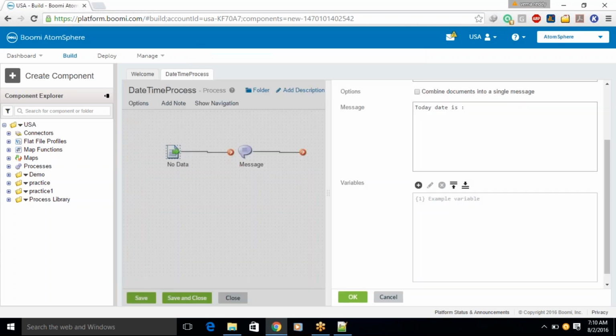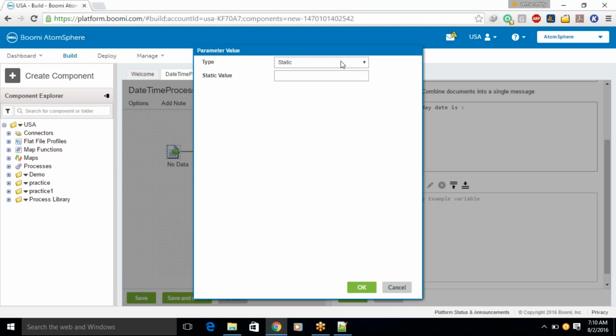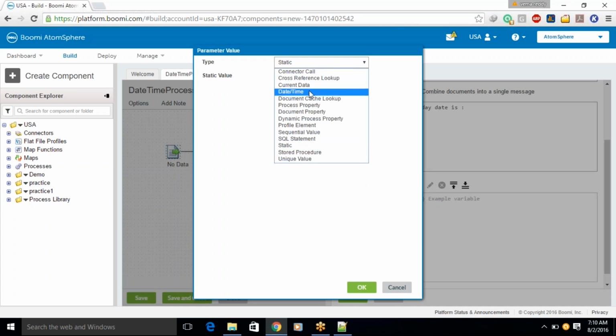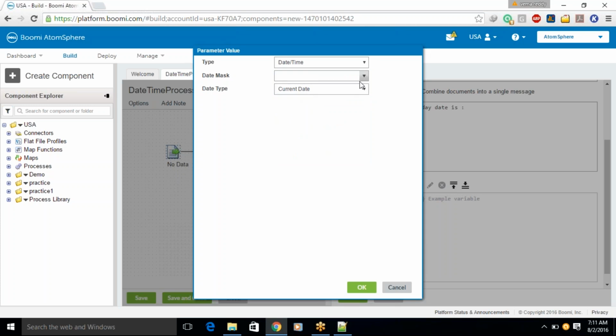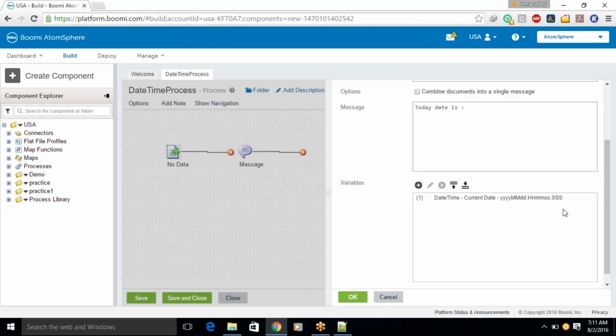We already have an inbuilt function. Go for variables, click on plus, and in that drop down you can select date time, and by default it will be the current date. Then select the format, because we'll always select the date format that has the milliseconds also. So with this current date we'll be able to identify what time zone our particular atom is running in.